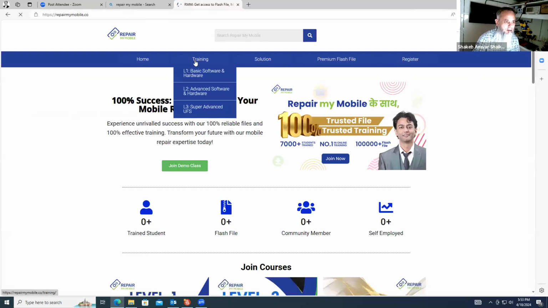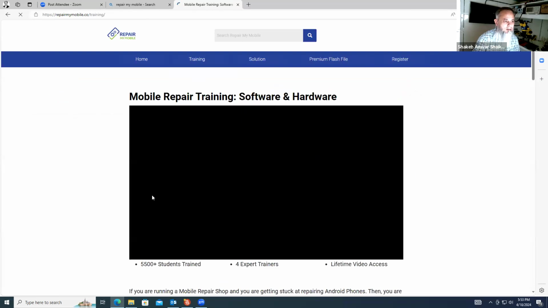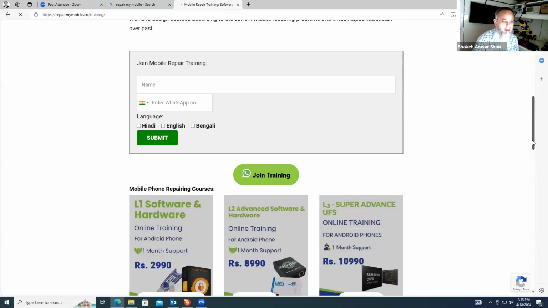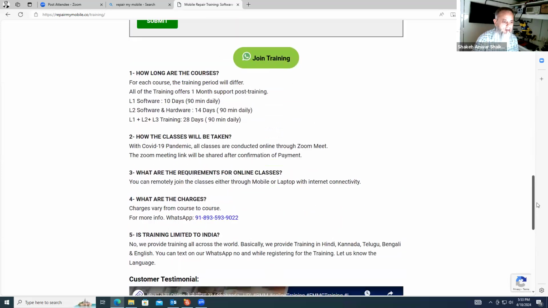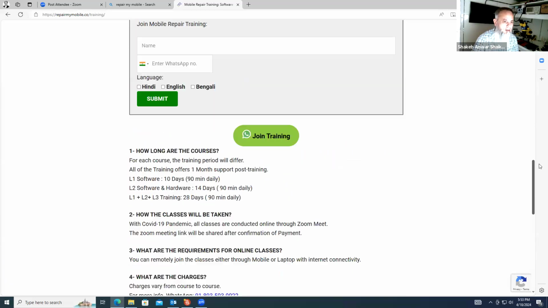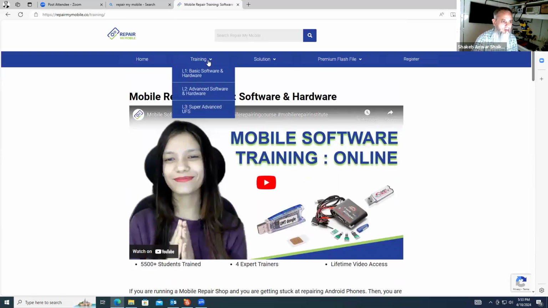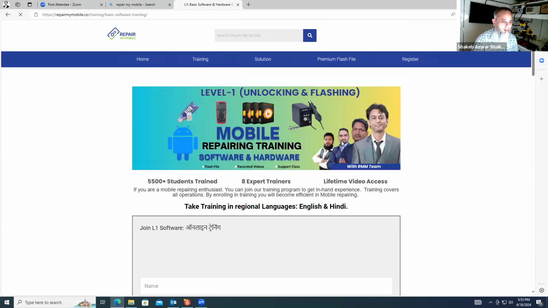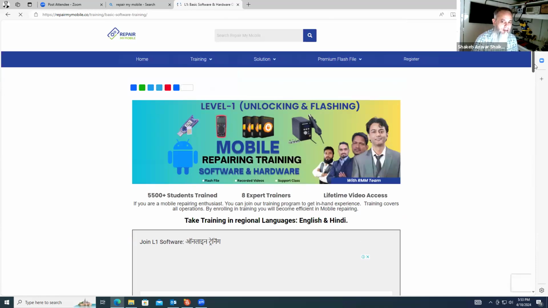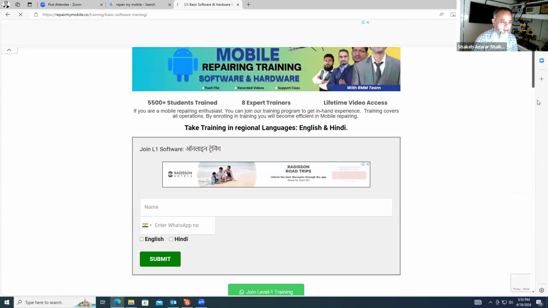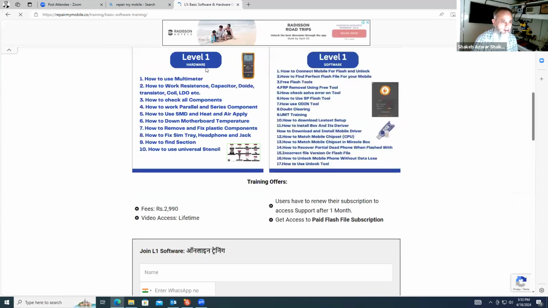So you go here in the training section. You have all the courses highlighted for you. If you scroll down further, maybe this has been changed now. But see here, you have level 1, which is your basic. This is level 1 hardware and this is level 1 software.